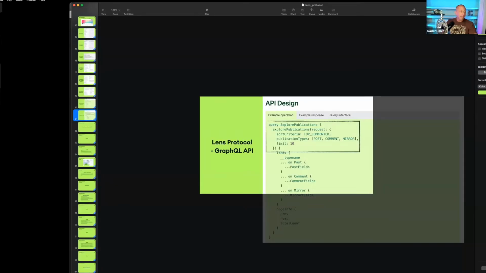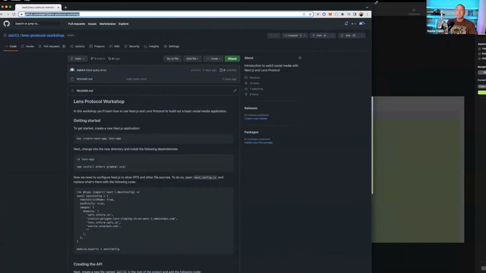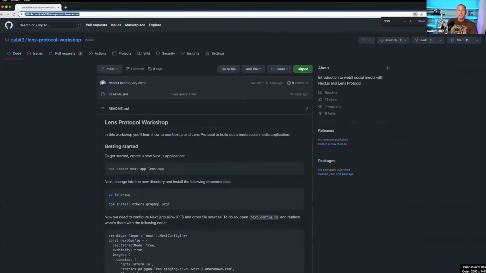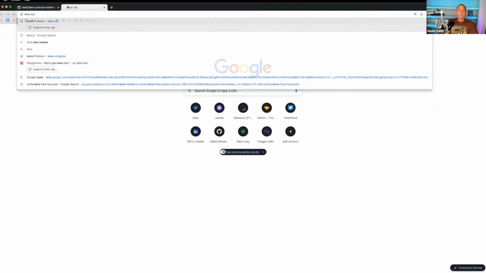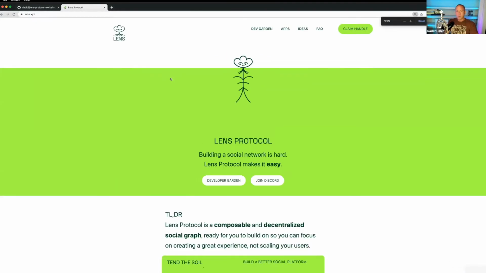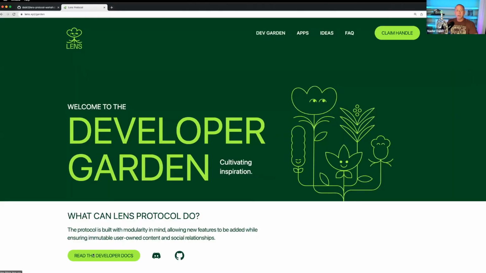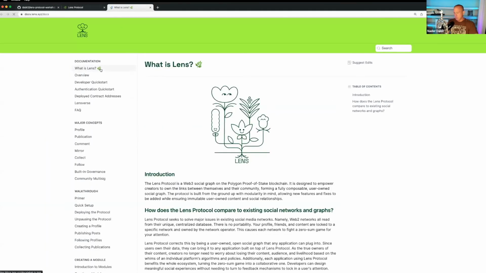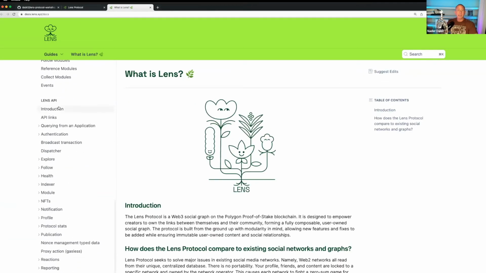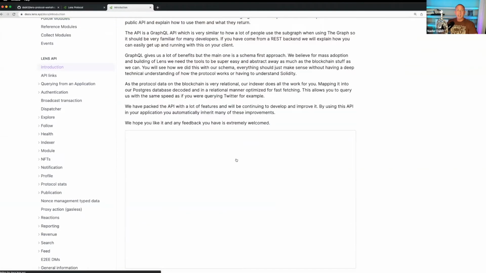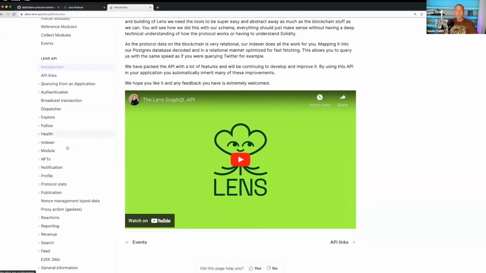So to give you an idea of what this Lens API looks like, we can go to the Lens docs and start testing it out. This is a little bit of what I went over in that video. You can go to lens.xyz. We can click on Dev Garden here, and we can read the developer docs. And we can go down to the API on the left-hand side. Here you see an introduction, and that video that I mentioned is embedded there. But all these different queries are available for us to test out.